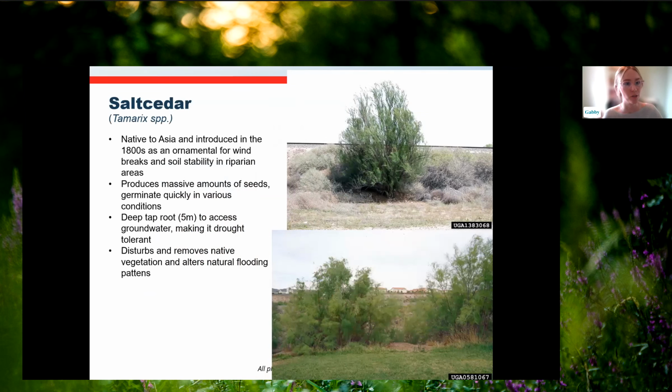So salt cedar, this is another one that is established in Canada. It's found in BC, Ontario, and Quebec in scattered populations. From my understanding, it's a bit more invasive and of a concern in BC. It's native to Asia and was introduced in the 1800s, again, as an ornamental species for windbreaks, as well as soil stability in riparian areas.